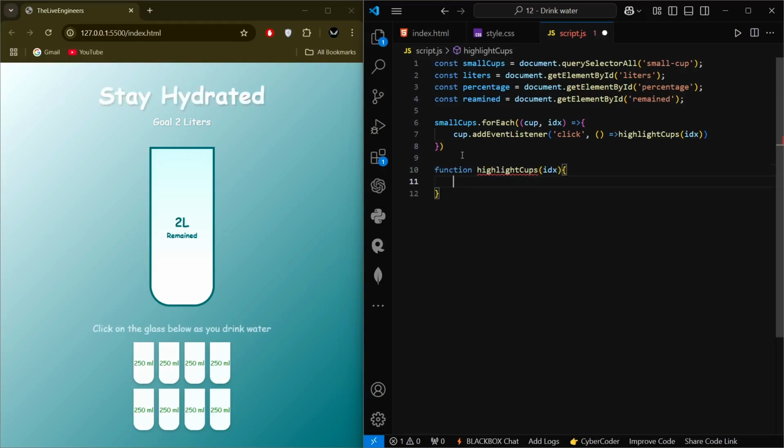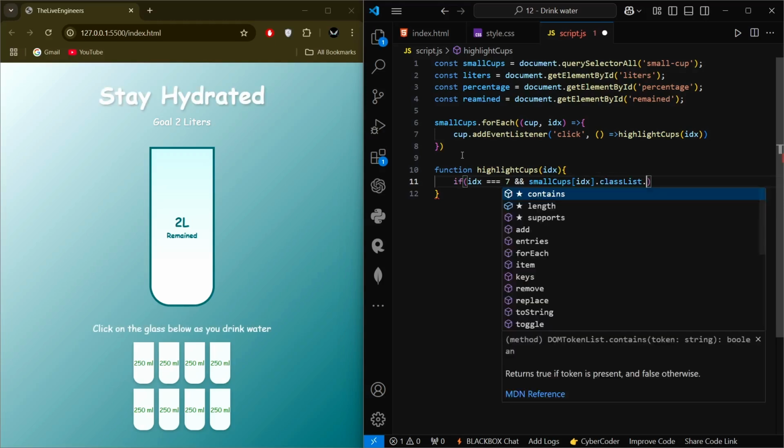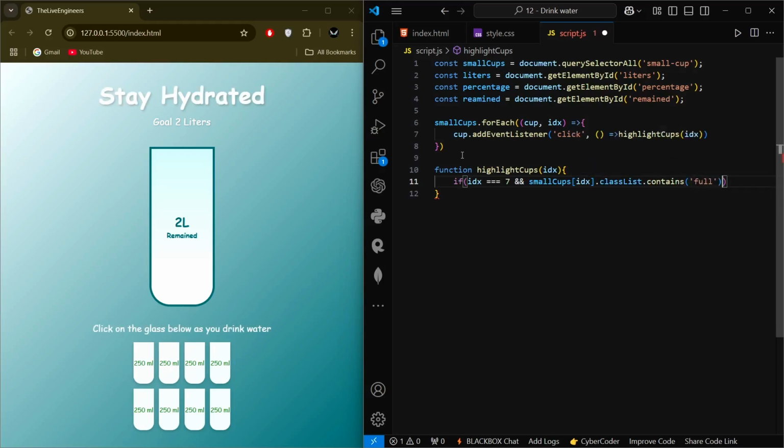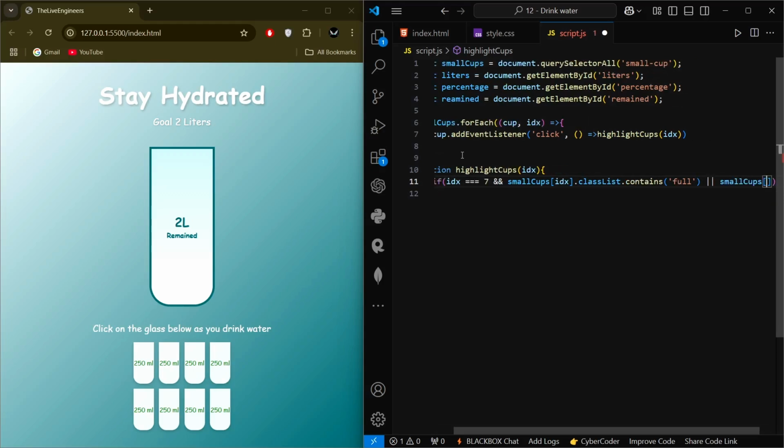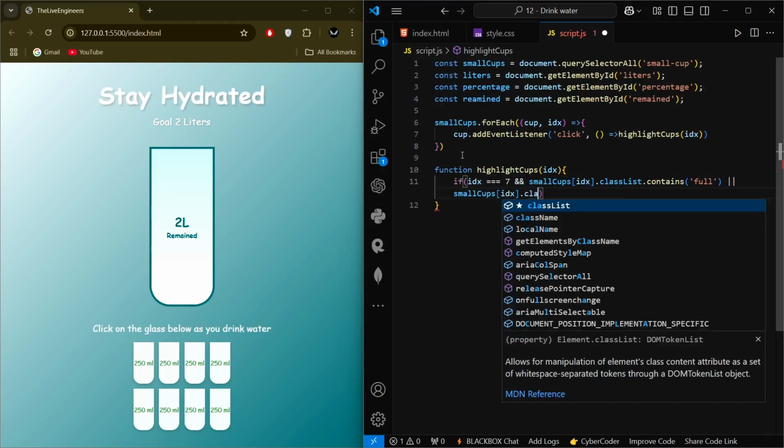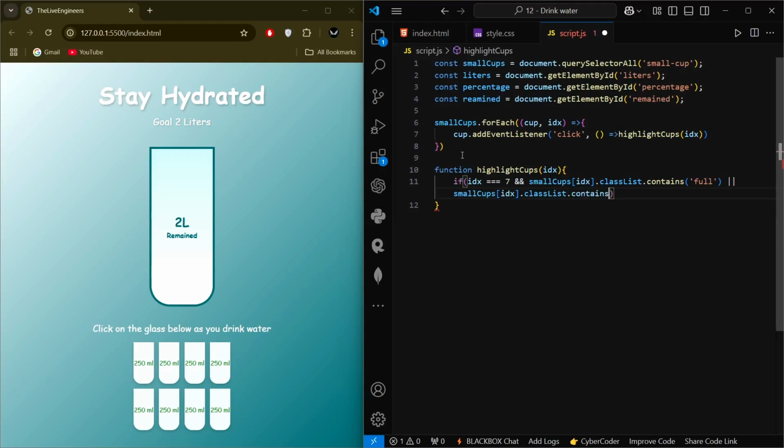Inside it give the idx, and we check a certain condition: if idx is equal to 7 and the smallCups classList contains full, or the smallCups contains the full class, and at the same time if the small cup does not contain nextSibling, it handles the logic of filling and emptying the cups when they are clicked.